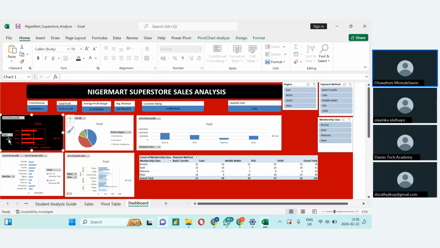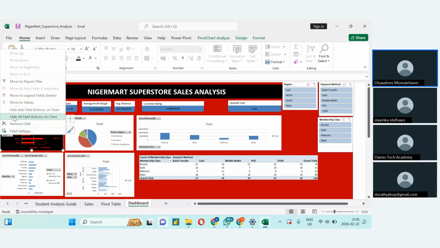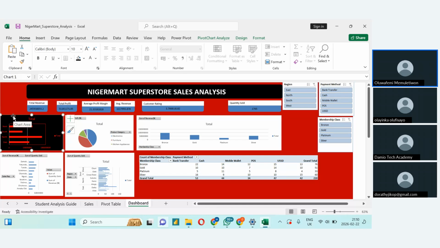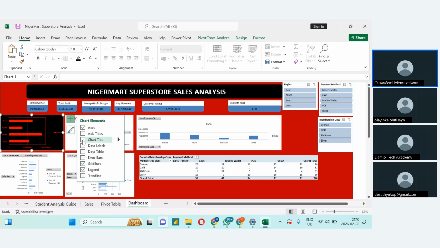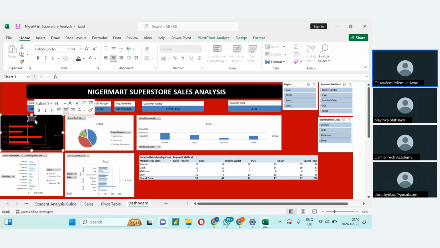Okay, now it's showing. It's very, very funny. So see it here. This region, I right click on it and I click on Hide all field buttons on chart. Enter. Can you see that our chart now is looking bigger? And let's say we want to give our chart a title. We click on the chart title. We have removed it, we click on it, we've added it. Then you can double click inside and give it a name. So you can say sales by region. So just play around with it.